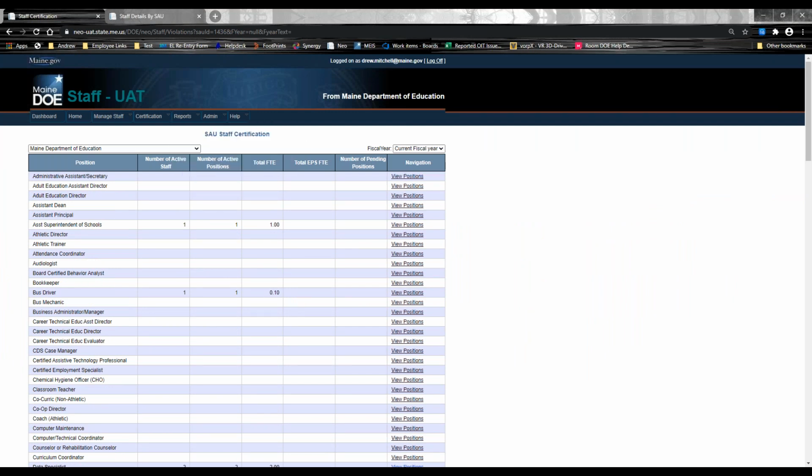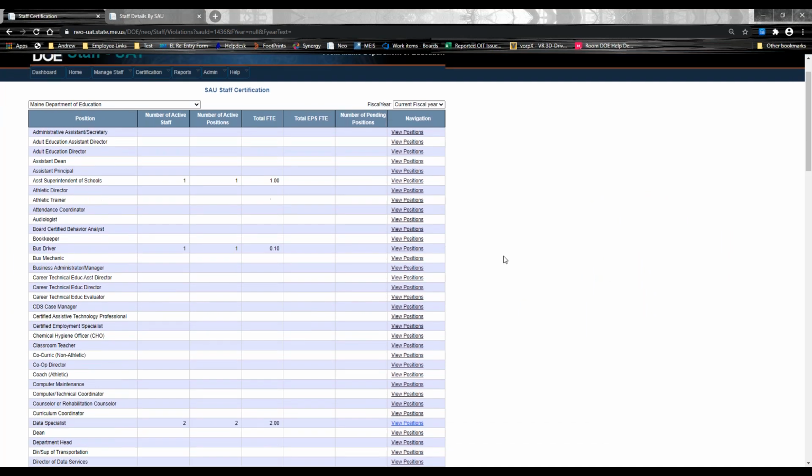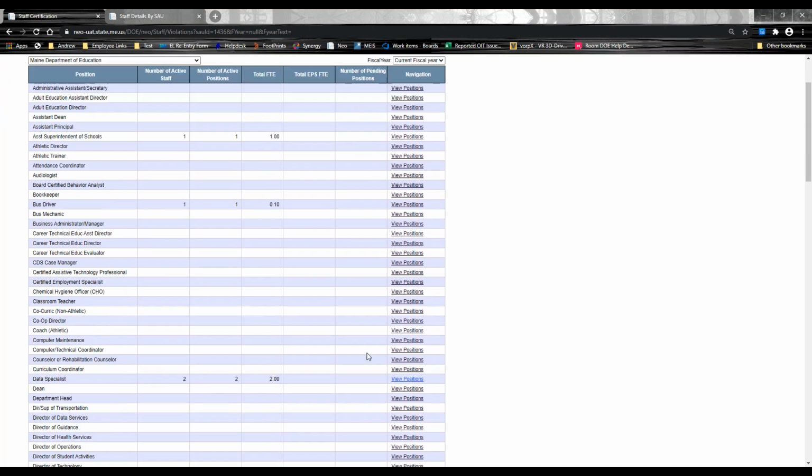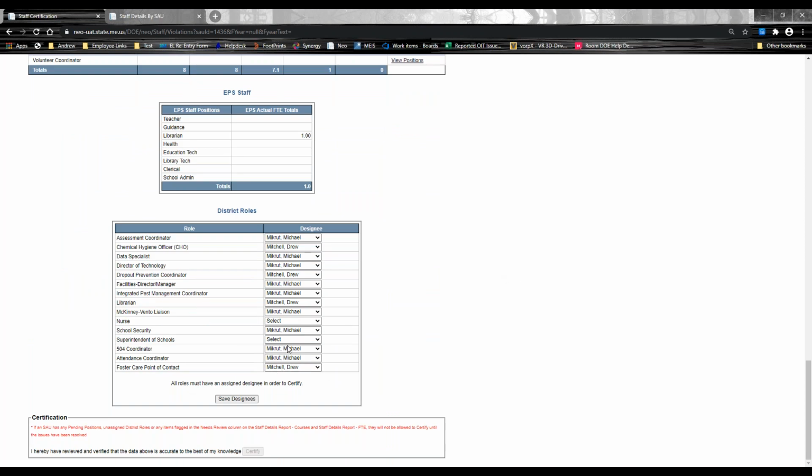But if someone comes up in staff certification as having a note when you go to view their positions, you're going to come into the staff details report by courses or FTE, scroll all the way to the end and look at the needs review, and it'll tell you what needs to be done. That will stop you from certifying, as well as, like Ryan said, any pending positions, which is a lot more obvious because it'll tell you the number of pending positions here. That will show up here, as well as if you have any missing district roles, it will tell you you won't be able to certify. The button will be grayed out. I believe all of those are mentioned in the staff certification instructions we have underneath the staff data reporting on the help desk.